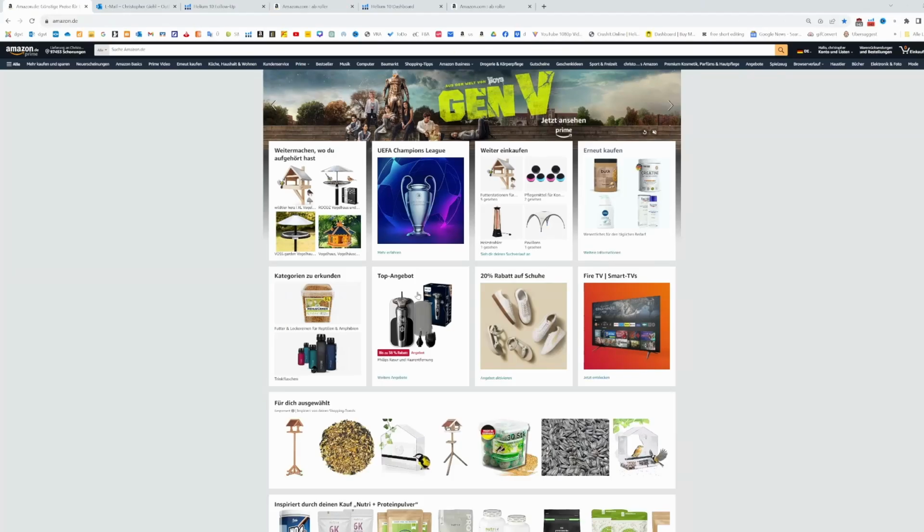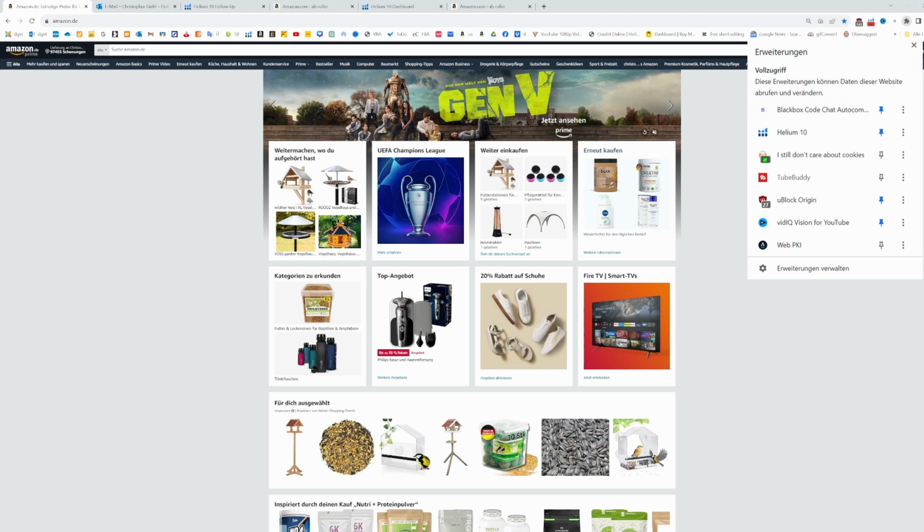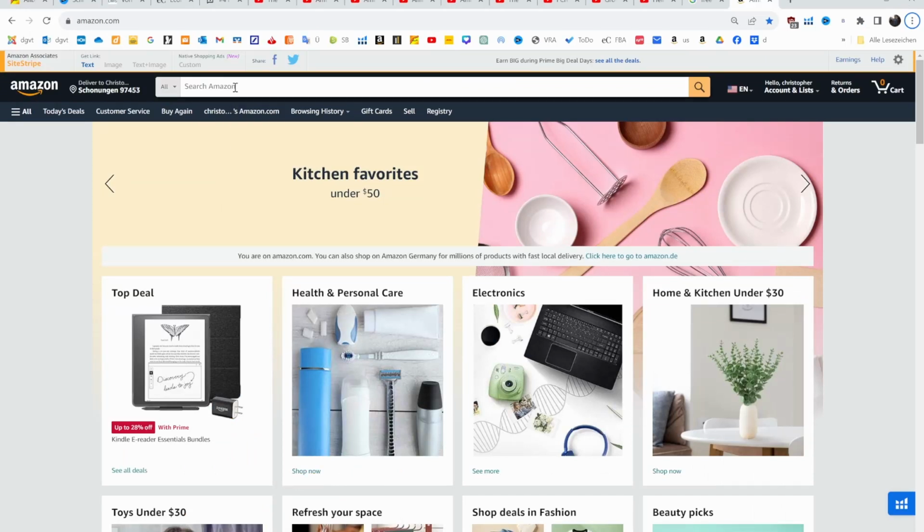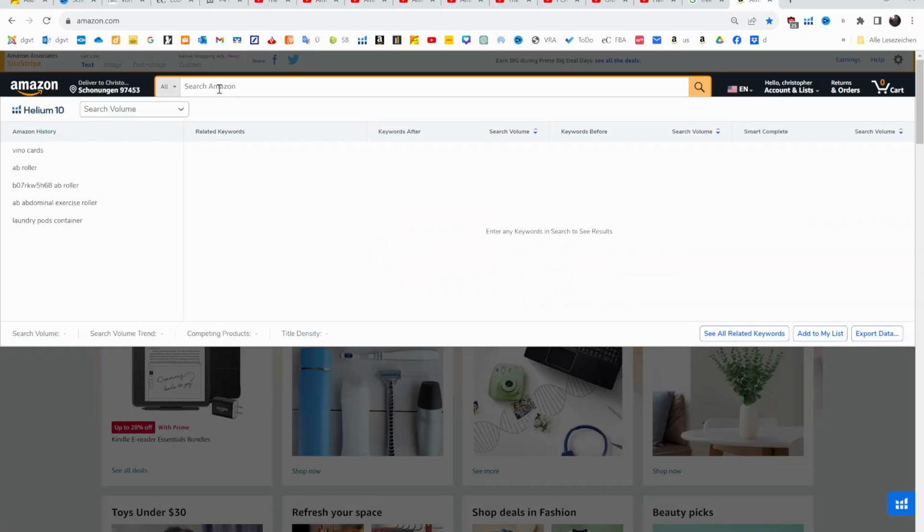So you can install it onto your Chrome browser and it will appear up here. If it doesn't, then you can click here and you'll find the Chrome extension right here and pin it so it will always appear here. I recommend it. Once you've installed the Chrome extension, we can go over to Amazon.com and we can search for a niche. I'm going to search for the niche of bird feeders.